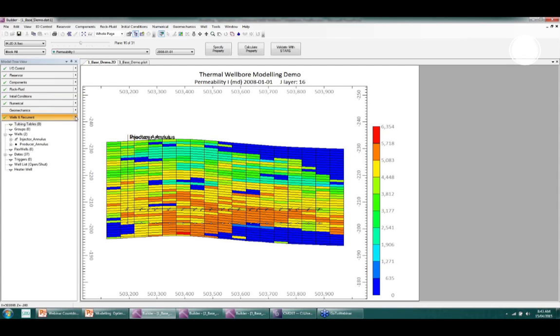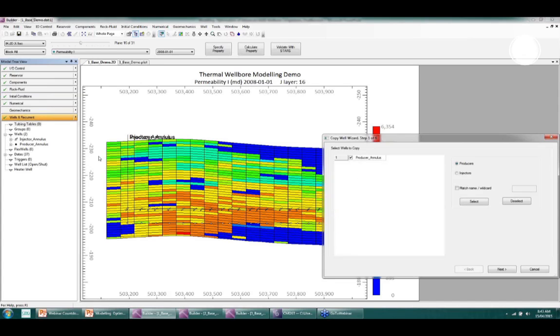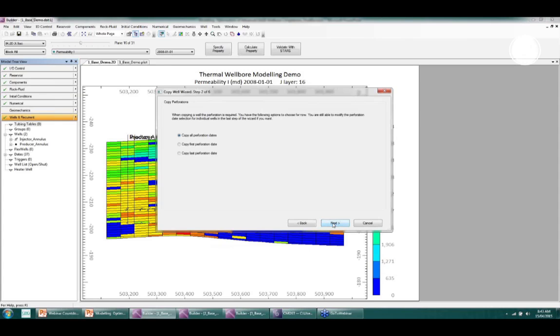To do that, I'll go to Well and Recurrent. I'll select the Copy Well option, and since we're going to be copying over the injector, I'll select the Injector option and Injector Annulus. We want to copy all the perforation information as well as all the geometric information. In this window, I'll select the option to manually enter the name of the well. Since we're going to be using the well from day one, we'll retain the original definition date.